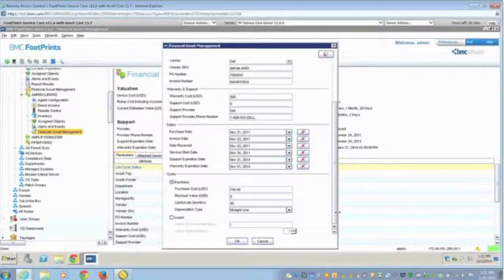I'm scooting down just a bit. Maybe service start dates, the support expiration date, the warranty expiration date. And the good thing about these fields, those now become things that I can run reports against. Out of the box, you're going to get some canned reports. Cost, purchase versus lease cost. So again, all financial data stored on each of your assets. And this can be for assets that have my agent as well as those assets that maybe do not have my agent on them.